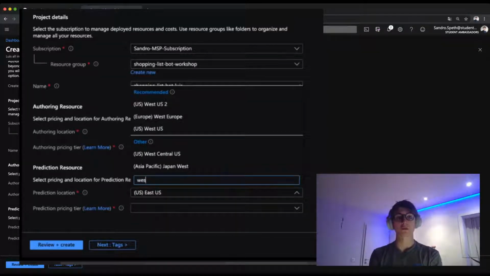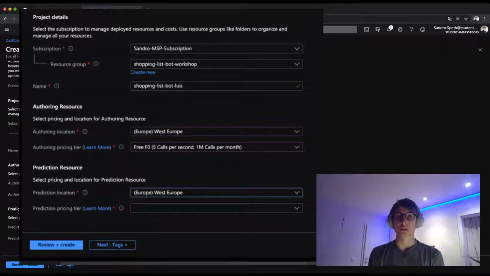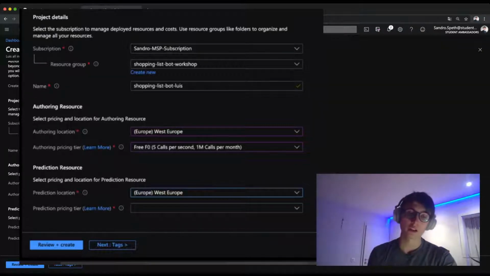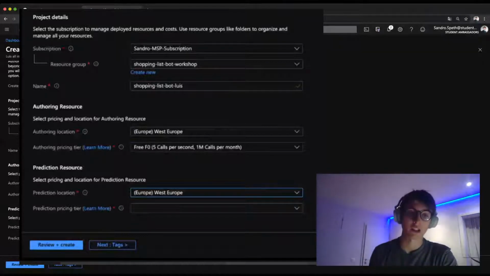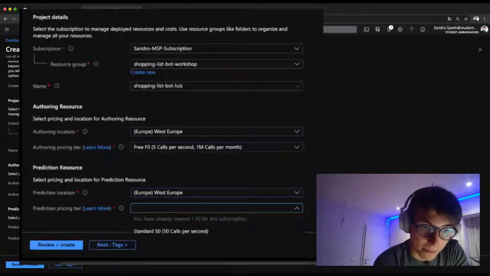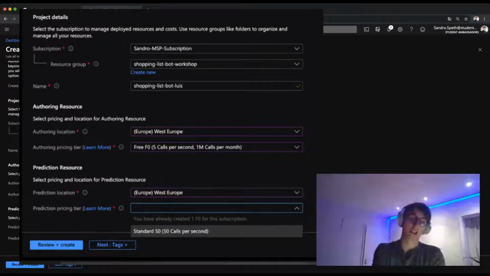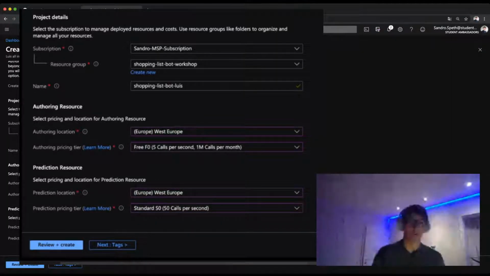For the prediction resource, this one will be used by LUIS to actually receive the calls and to recognize the intents. So you could have your authoring close to you where you live, but maybe your users are on the other side of the globe. Then you probably want to have your authoring resource close to you, so you have a low latency when you create your LUIS, and your users also have a low latency when they use it. So for us, it will be the same. So we can just pick West Europe, and in our case, we will select the standard one. You can select a free one, but we've already used that, so we can't have multiple free ones, but you can if you want. And then to finish up, we have provided all the information. We can hit review and create.